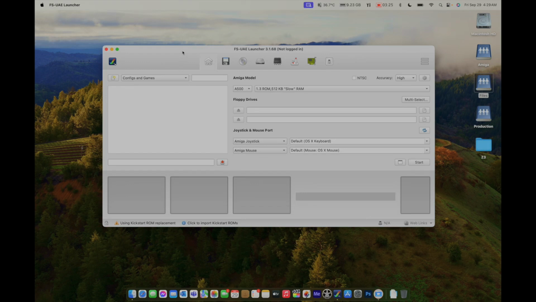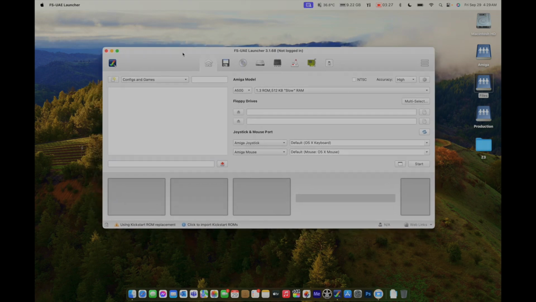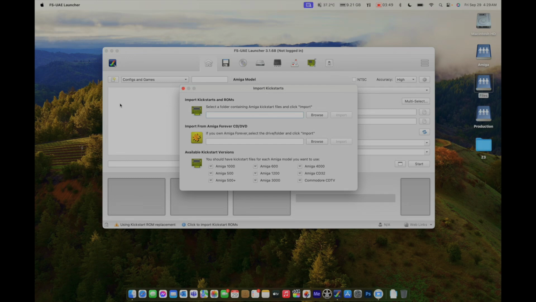So here you go. You've launched it. The first thing you're going to do is scan your ROMs, okay? Those Kickstart ROM files that you've acquired. Go over here to this little Amiga checkmark thing, click it, and go down to... Did I freak you out there? I got really loud, didn't I? Go down to Import Kickstarts.